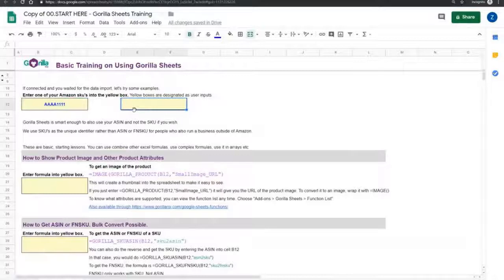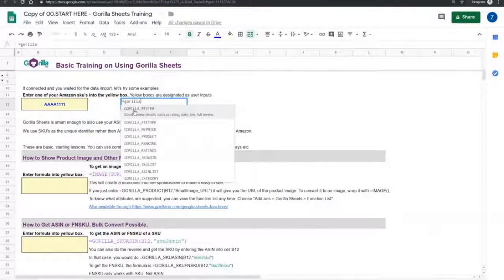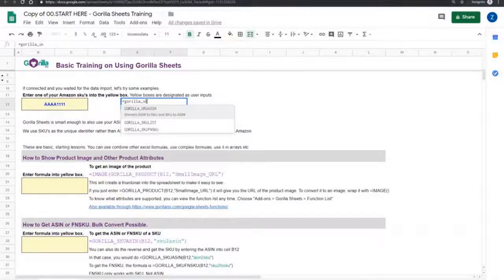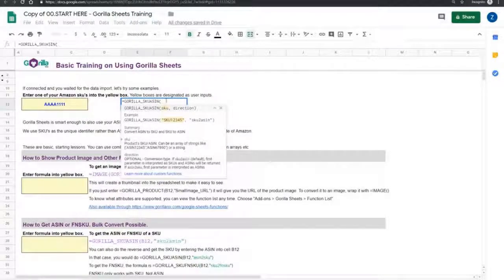It's as simple as this, because we've added extra functionality to Google Sheets. As long as you've used spreadsheets or Excel, it's exactly the same, except you now use our custom formula, which starts with equals gorilla, and then you see all the different functions that we support. The first example: since AAAA1111 is our SKU, I'm going to transform that into an ASIN. So I'm going to do gorilla underscore SKU ASIN. There are all these different options, but this is the one I want because I want to automatically convert my SKU into an ASIN.